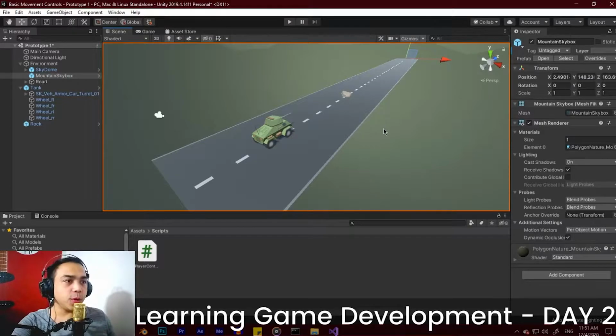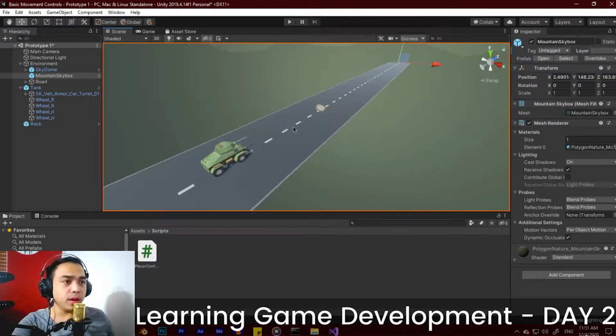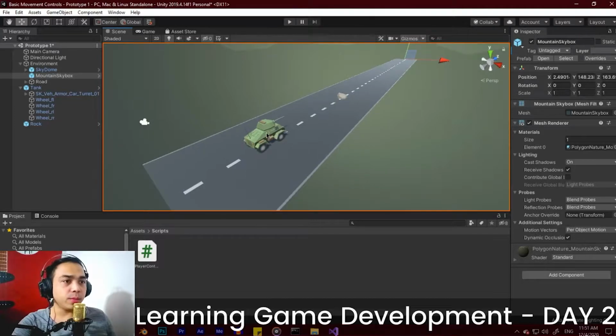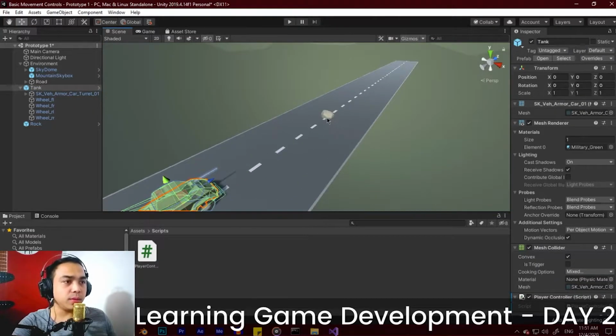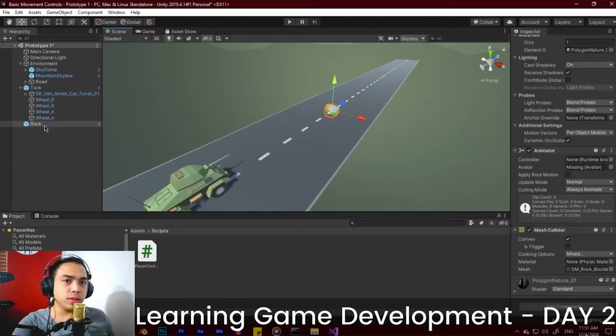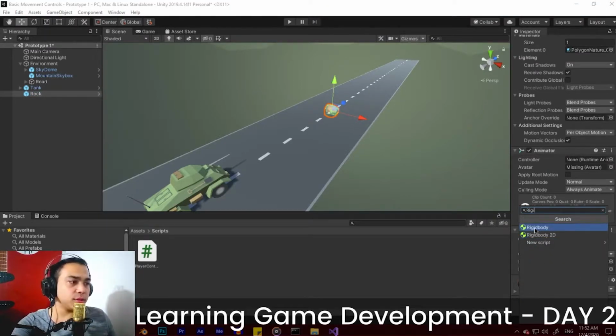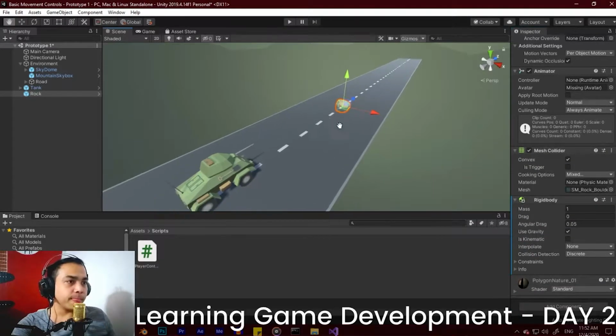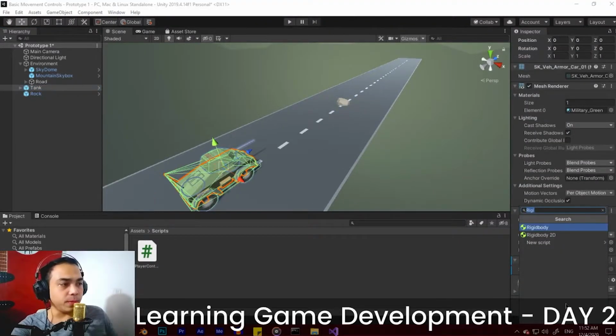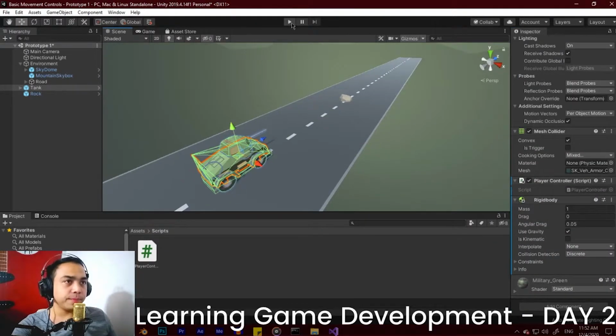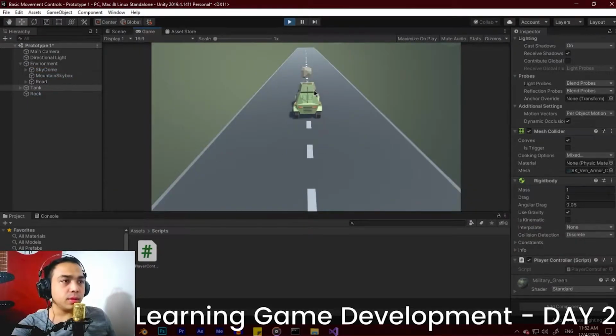So now we are going to add weight and rigid bodies to our objects, so that when our tank runs, it will collide with this rock here. The way to do that is click on your rock here, add a component called Rigidbody, and since we are in 3D, just use Rigidbody. Then on your tank, add a Rigidbody component as well, and click play. You can see here that our tank actually collided with the rock.